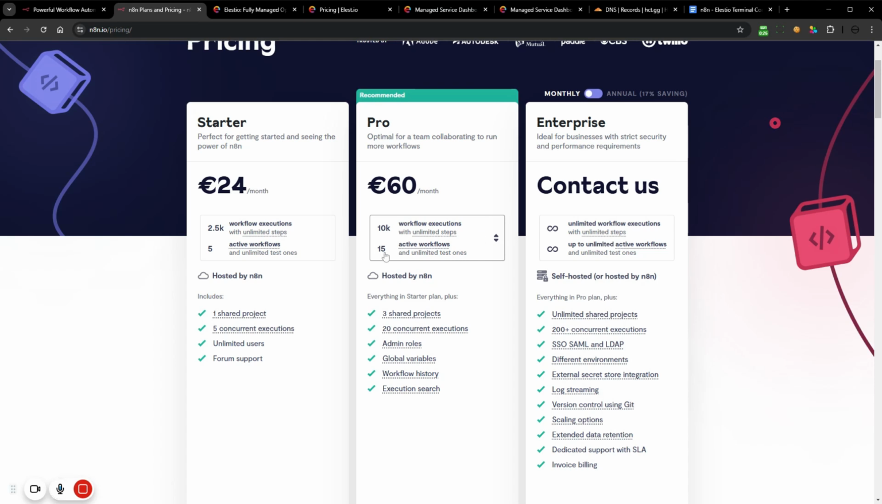For my sake, it is actually not sometimes the workflow executions, but mostly the active workflows, where 15 is not enough for most of my projects. So I would need to go up to a pro plan, then it starts to get a bit expensive, depending on what you're doing, of course. We can reduce this to around $15 per month for unlimited active workflows and unlimited executions. Please note that you couldn't resell this as a service. This is for internal use.